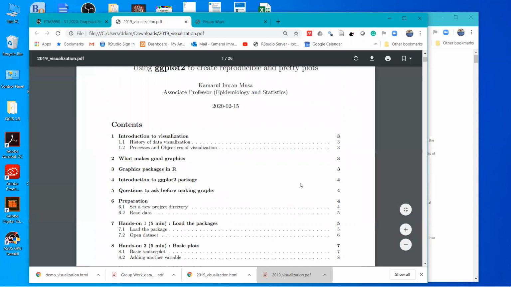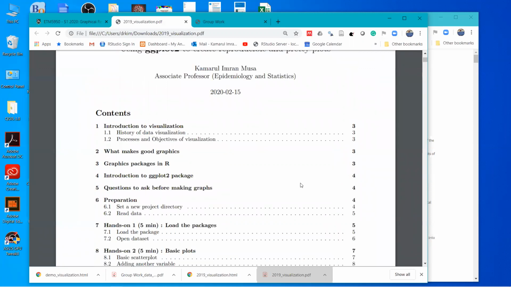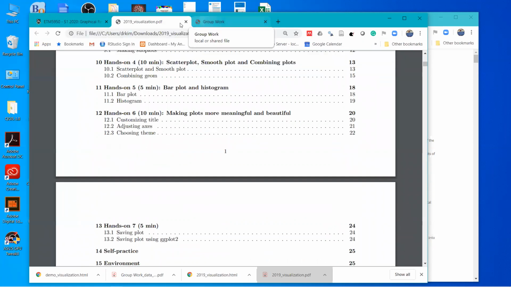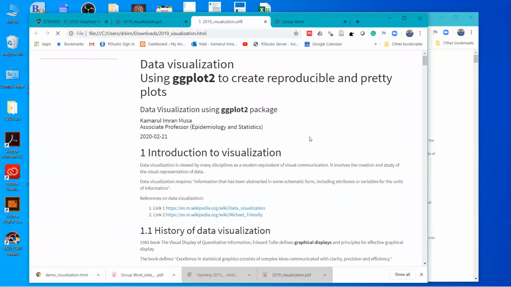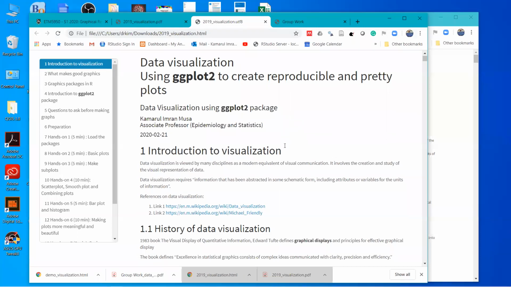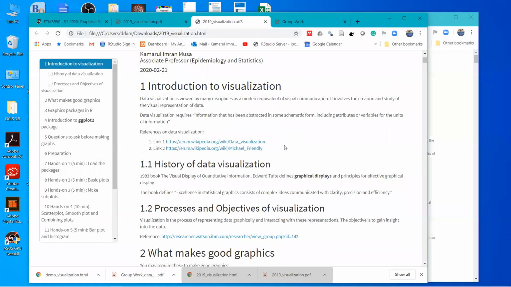All right. And the HTML will come out like this. All right. So you can use PDF or you can use HTML.